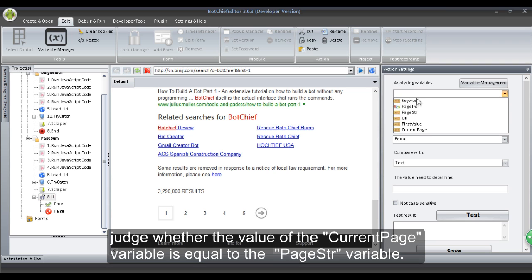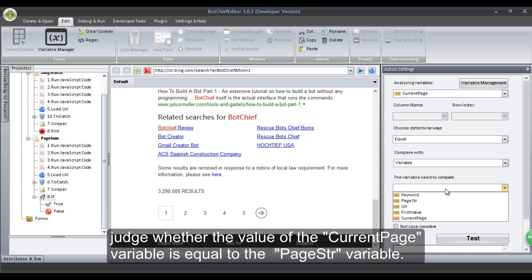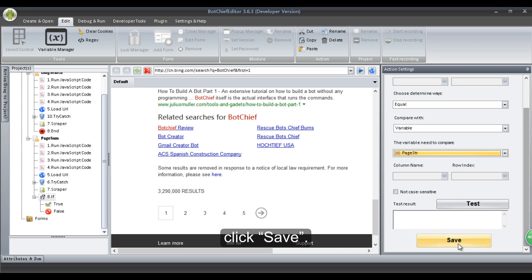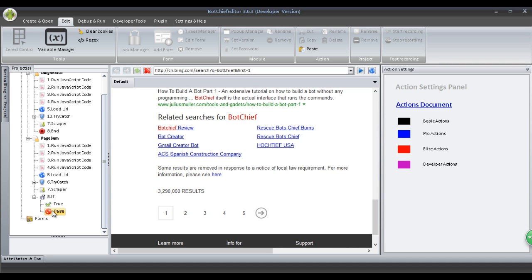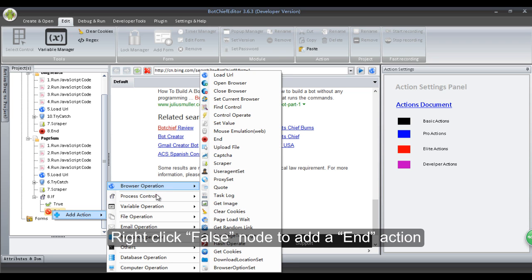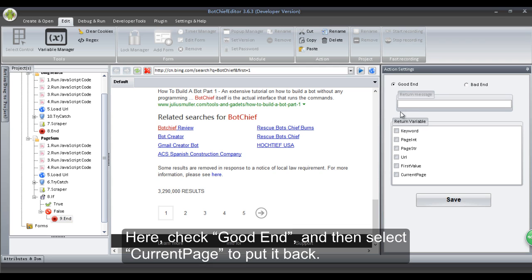Judge whether the value of the current page variable is equal to the page str variable. Click Save. Right-click False Node to add an action. Here, check Good End, and then select Current Page to put it back.